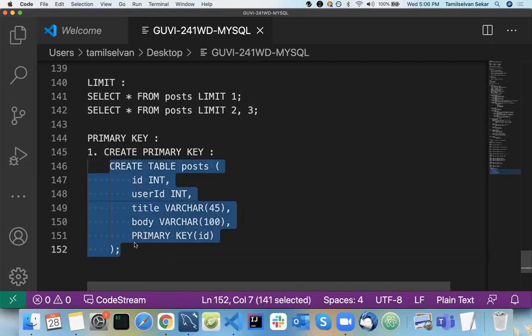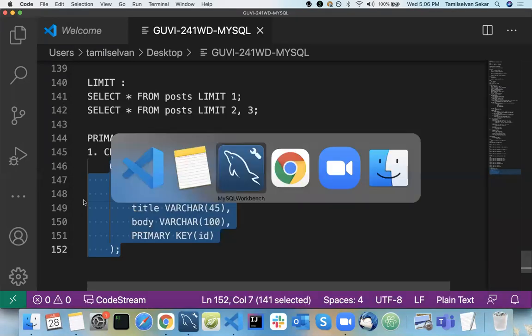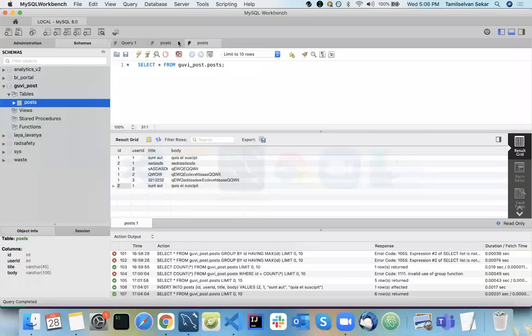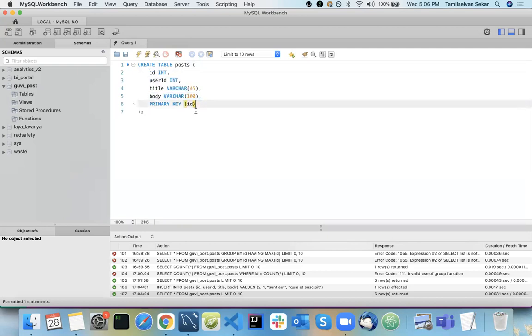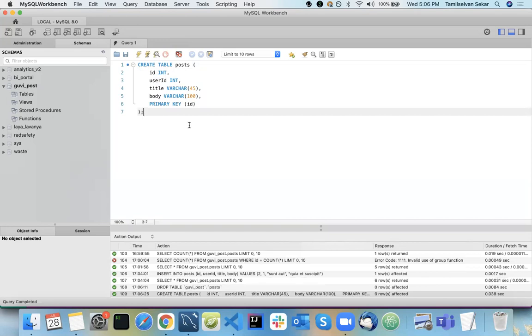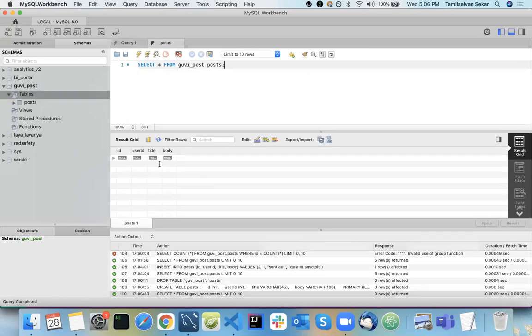So I will remove this table and create a new table now. Same table: id equal to int, user id equal to int, title, body and primary key. If I run this, your post table will be created. Now the post table is created here, with no values inside it.